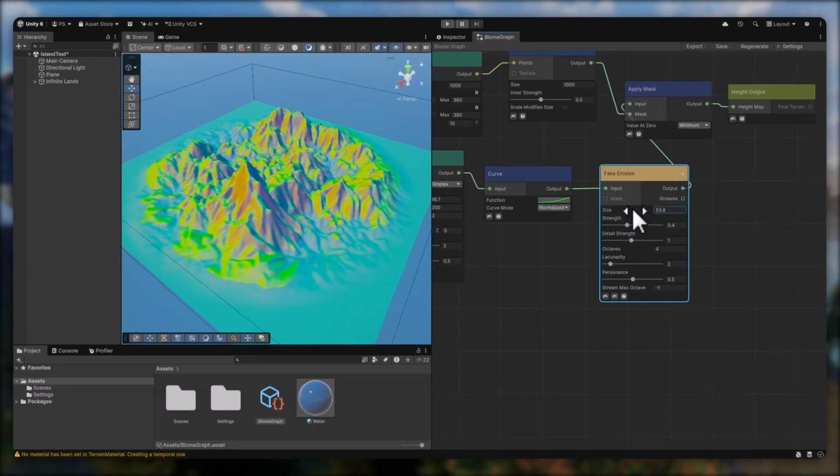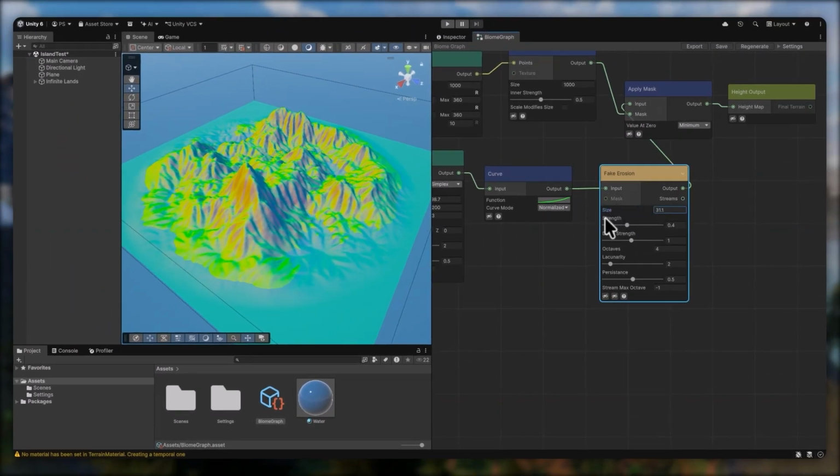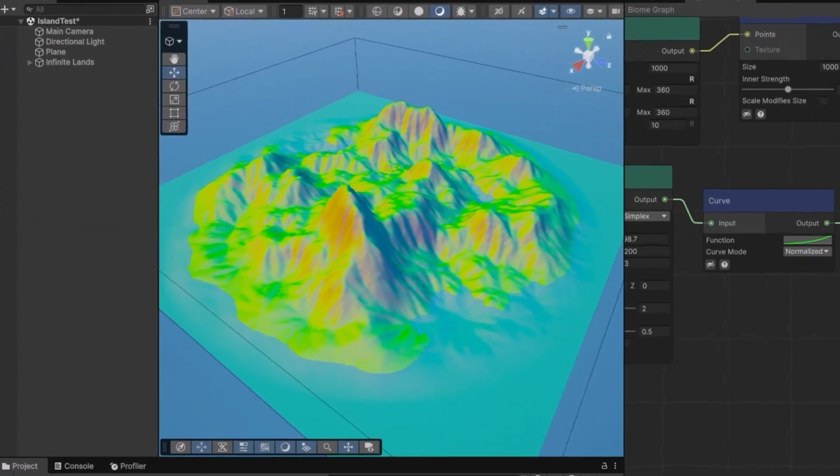But that's a bit too much. Let's reduce the size, let's make it a bit smoother, and we can tweak other parameters until we like it. That looks perfect.